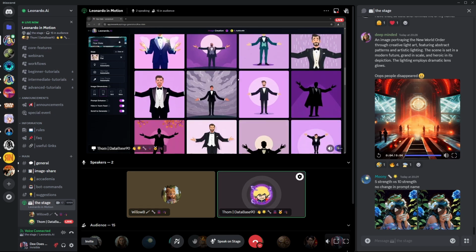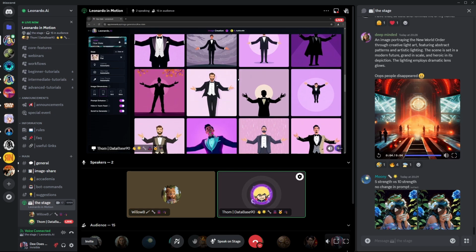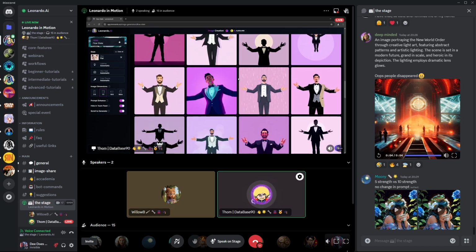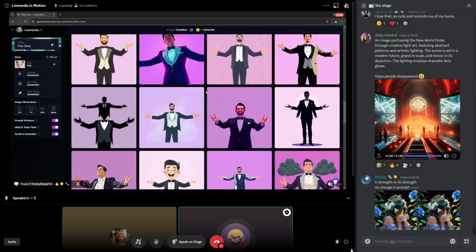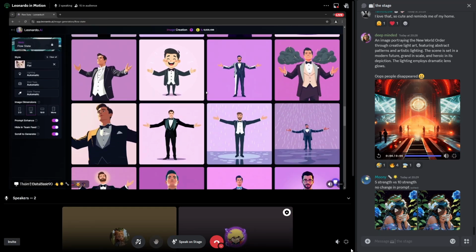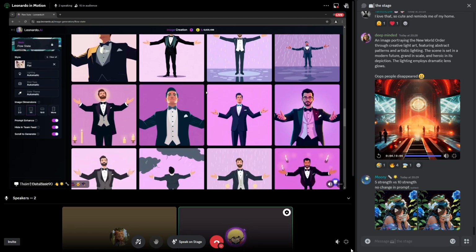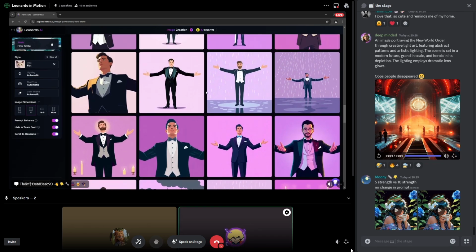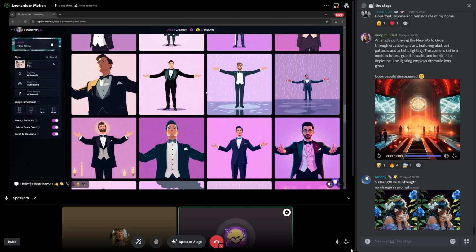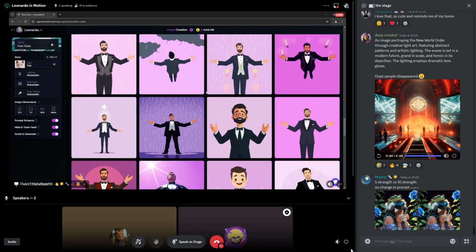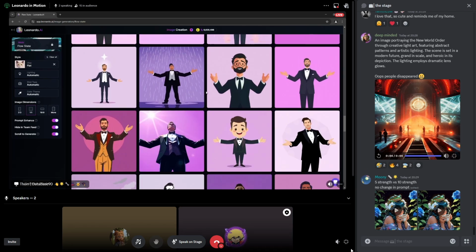I could have been a bit more descriptive to get a bit more of a dancey pose, but again, there's no evidence to suggest the motion generation reads the prompt. It would be nice if it did. There's a lot of untapped potential still in Leonardo's motion generation, but I'm sure they're working on something cool to come eventually.